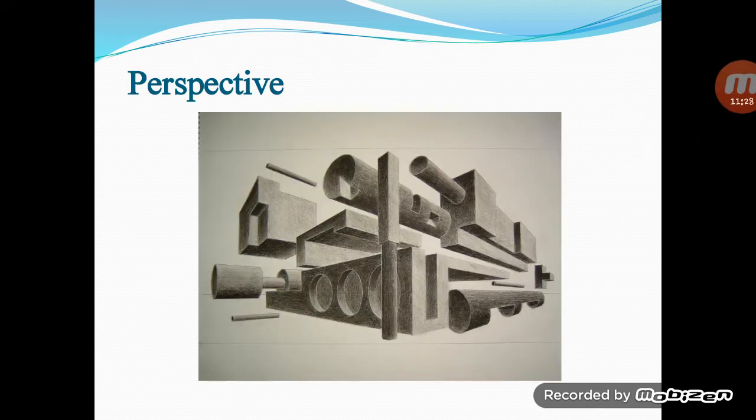Perspective. Perspective adds depth and realism to your drawings and designs.